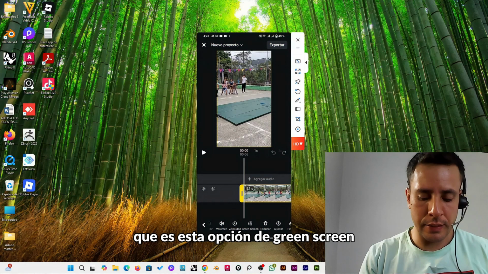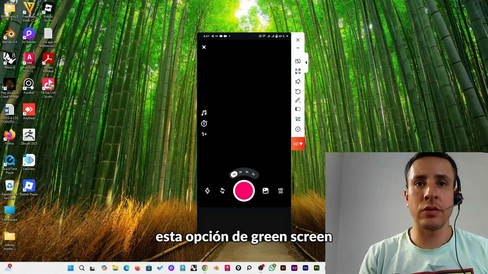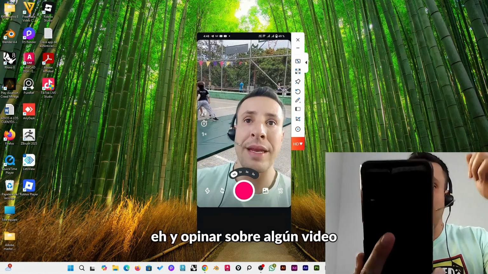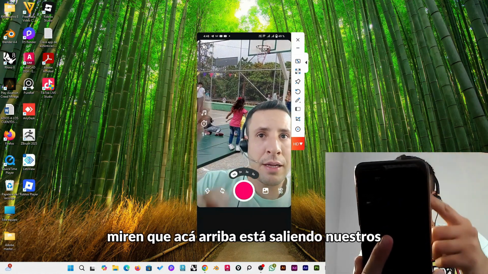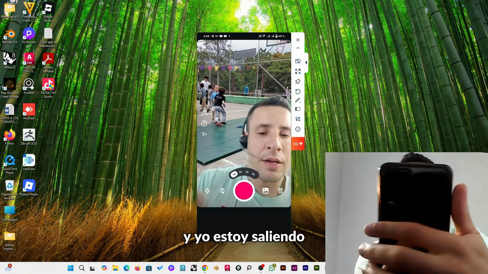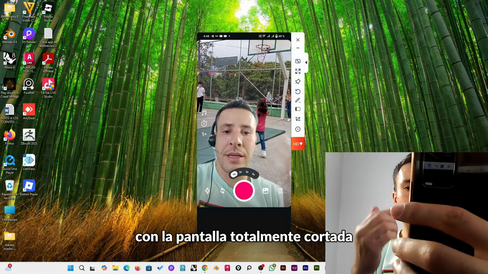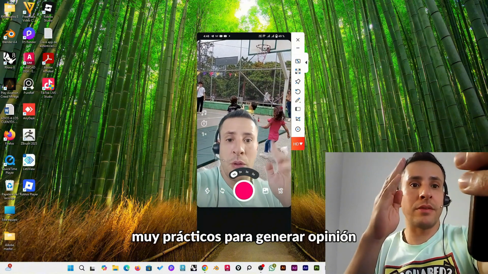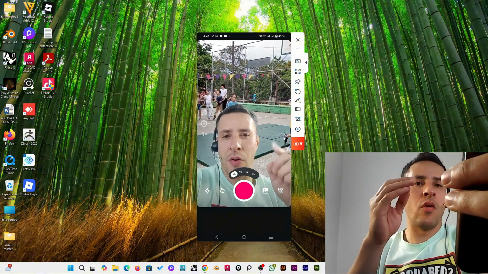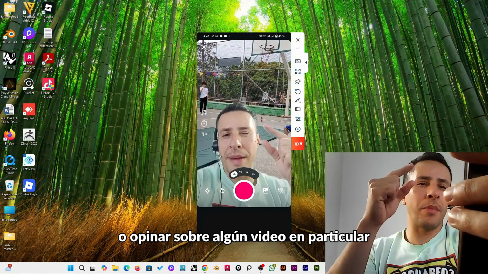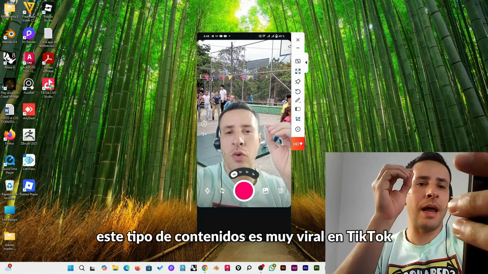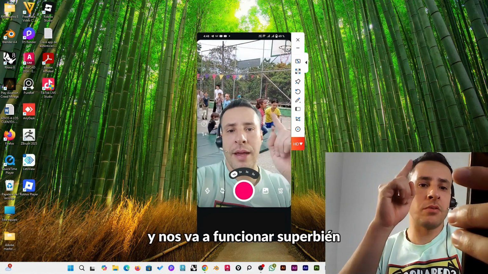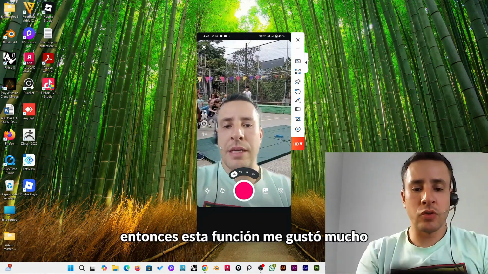But there is another function that is really cool. I am going to show you this green screen option. This green screen option will allow me to record myself and comment on a video. Look, up here our video is playing, the one we uploaded, and I'm appearing with the background completely cut out. So this way I can easily make reels, very practical for generating opinion or to comment on a particular video. This type of content is very viral on TikTok, on Instagram, on all our platforms you can find it, and it will work really well for us. So I really like this feature.